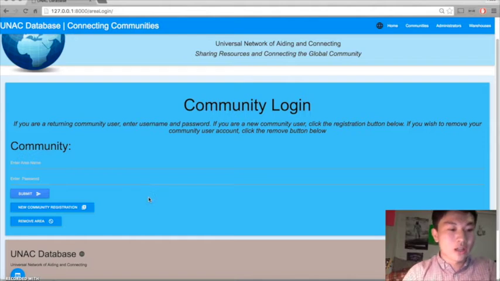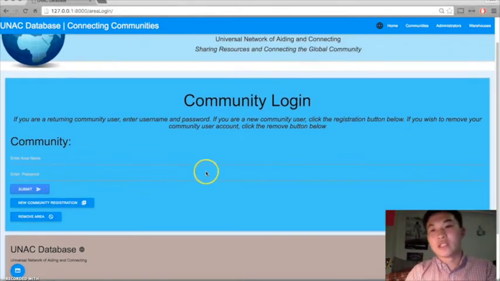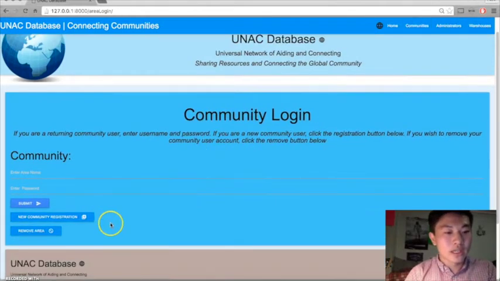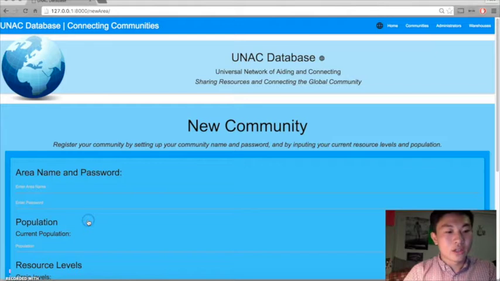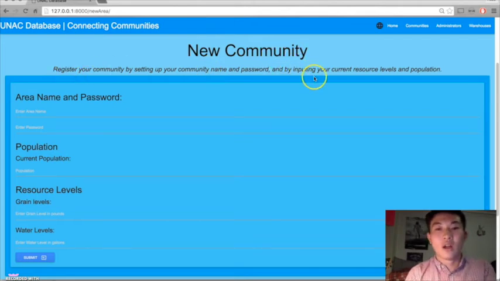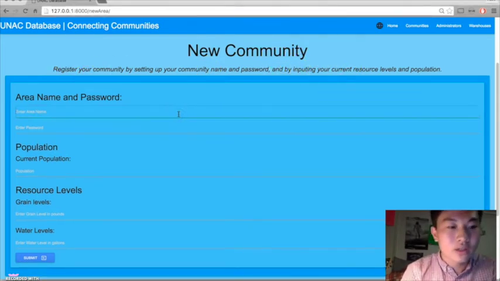So let's get started. Right here, I have my community login screen. I have the same for administrative users and warehouse users right here. What I want to do first is create a new community. So click there, brings me to the new community page, and under each title of the page, I have instructions on what to do so that the user can understand how it works.